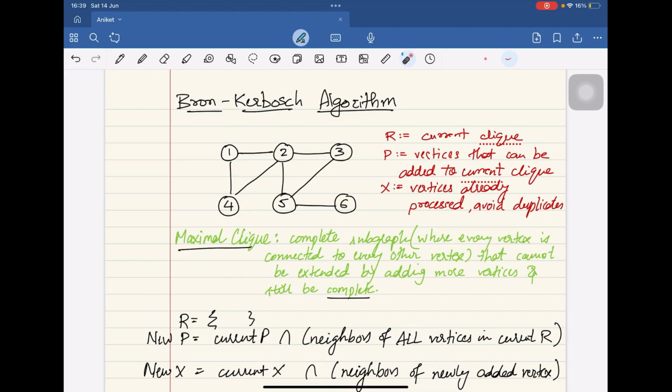In this video, we are going to look at the Bron-Kerbosch algorithm, which is a graph algorithm that calculates all the subgraphs within a given undirected graph. So we need to find all the maximal cliques that a particular undirected graph has. So what is a maximal clique?